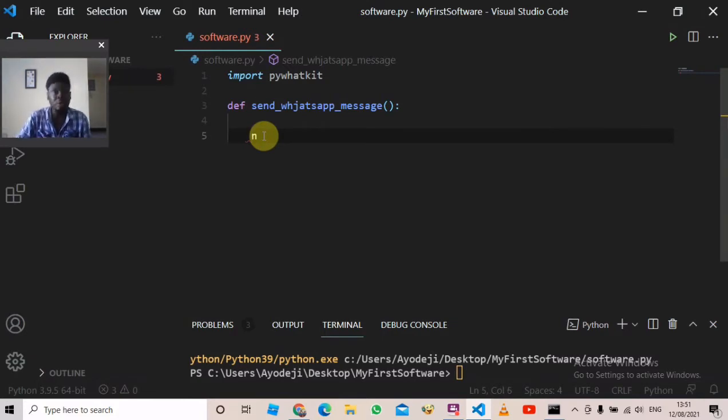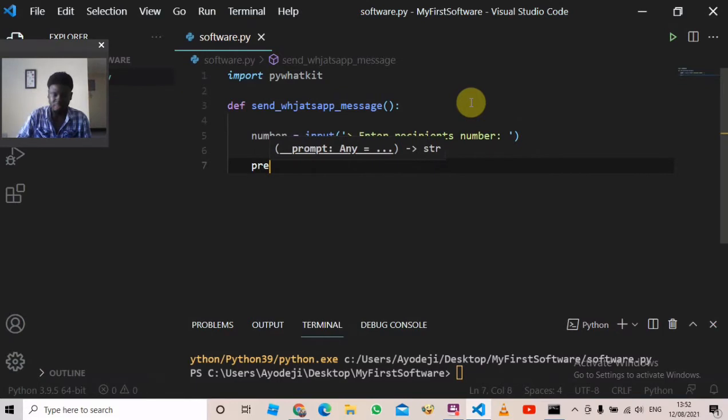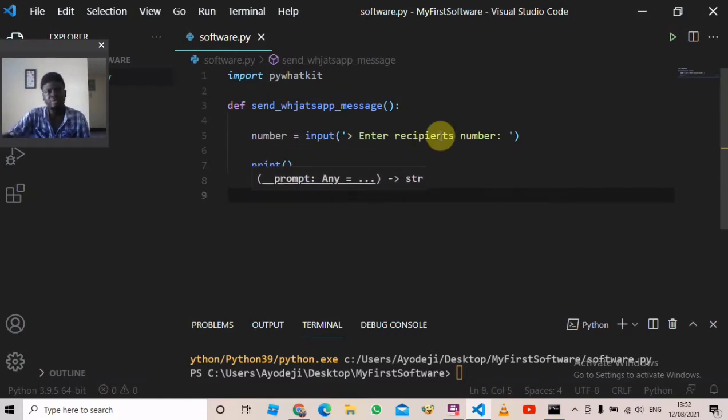So we're going to name a variable called number, and we're going to assign to it the input statement that collects the phone number. So we're going to say the input statement. Then we would say enter recipient's number. So let's just give it space here because this is going to be running in our terminal and I don't want everything to be packed. So now we've written this input statement that accepts the recipient's phone number.